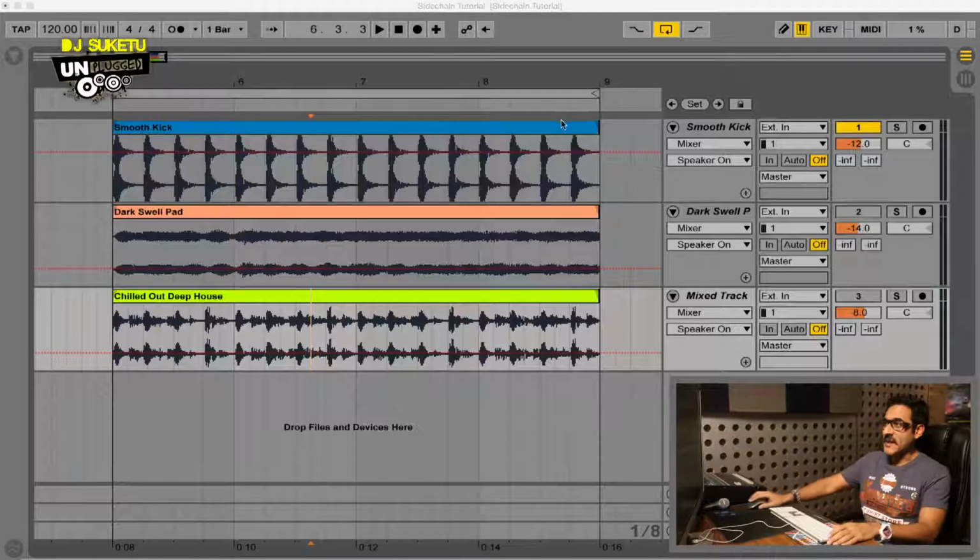Last episode we looked at how to get the sidechain effect using Logic Pro X. Just in case you missed that episode, click here and you can check it out. Well, for all those friends of mine who are using Ableton Live, let me show you how you can do the sidechain effect using Ableton Live 9 Suite. Well, let's dive right into it.